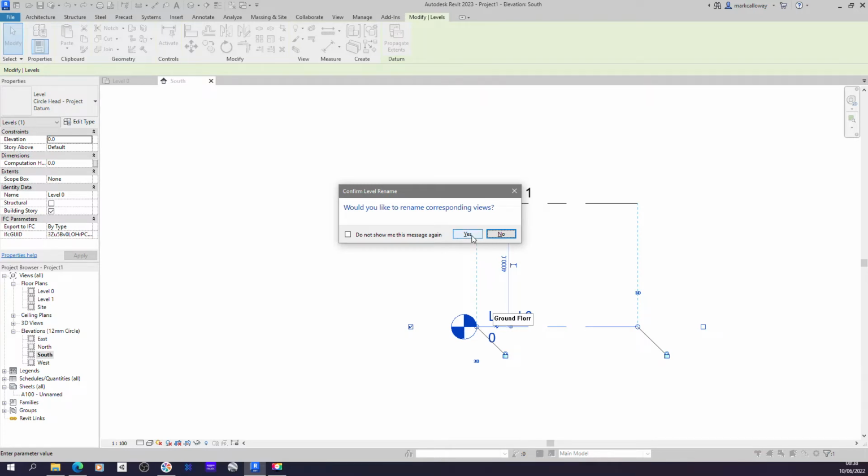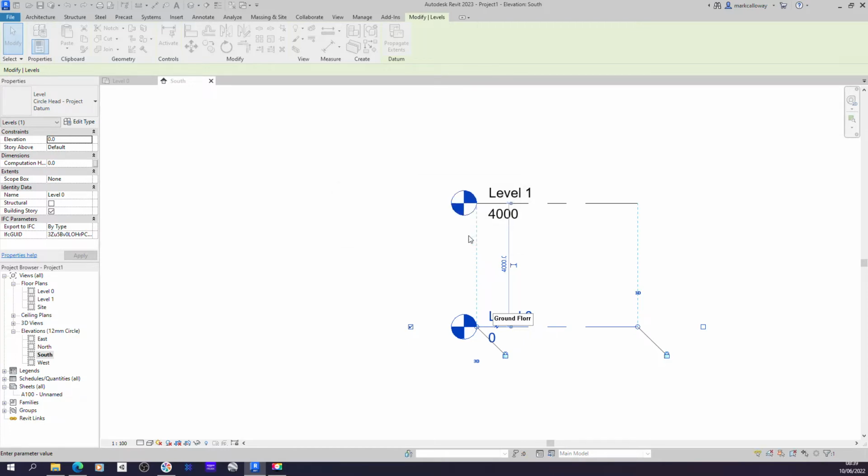As soon as you confirm the name, it's going to ask us if we want to update any corresponding views to match as well. Under floor plans, we can see we do have a floor plan for level 0 in the project browser. If I hit yes to this, it will update the name of that floor plan with the name that we've just called this particular level. You may or may not want that behavior, just simply hit no if you don't.